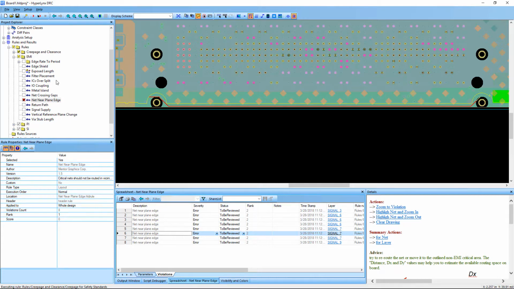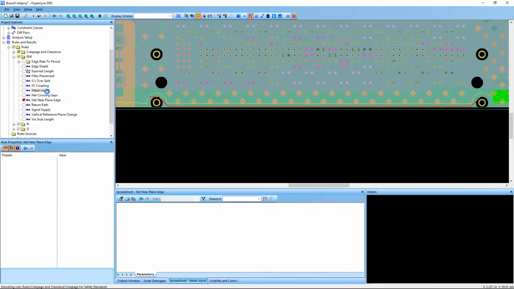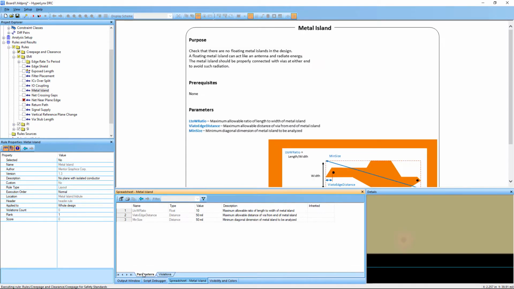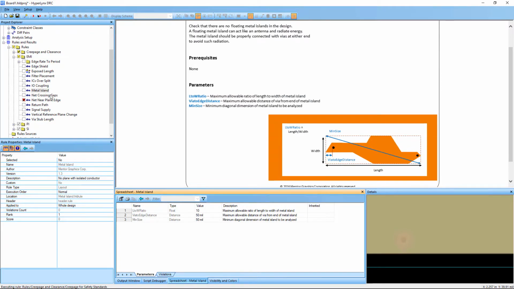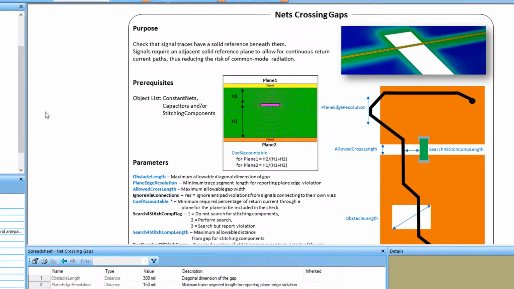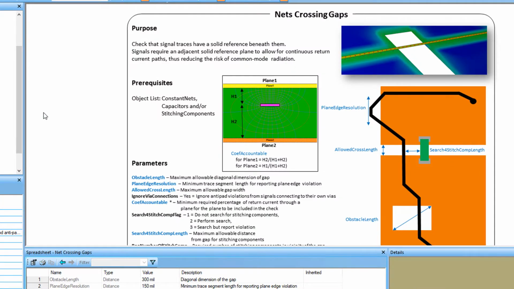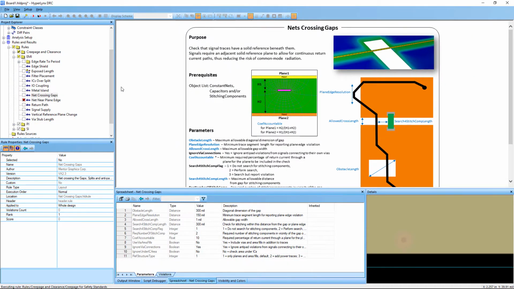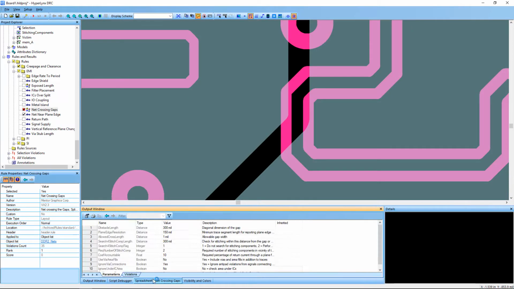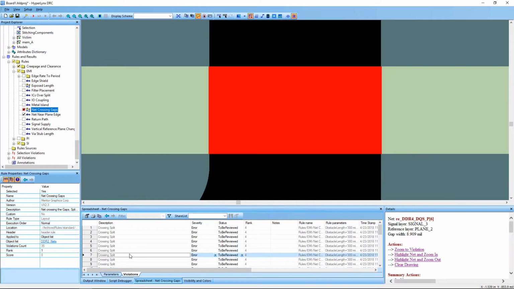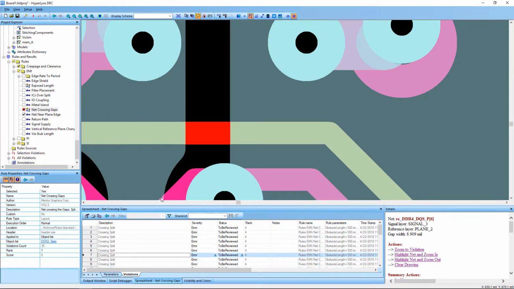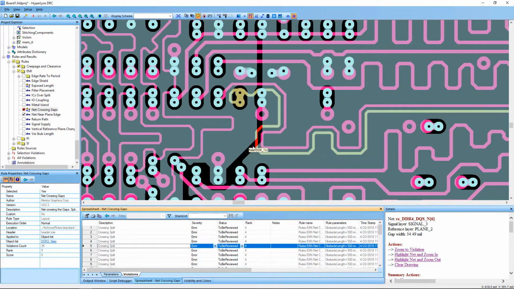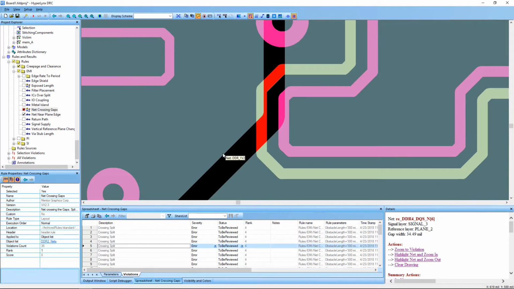The next DRC that we will explore is another one from the EMI category called Nets Crossing Gaps. This design rule check will inspect high-speed traces that cross a gap in a split plane without any stitching components nearby. This is a common issue that is tedious to find manually, and HyperLynx DRC will find the violations very quickly and easily for us, saving lots of time for the engineer running the electrical sign-off on his PCB. Note in the Details window on the bottom right, you can see the size of the gap that is in violation.